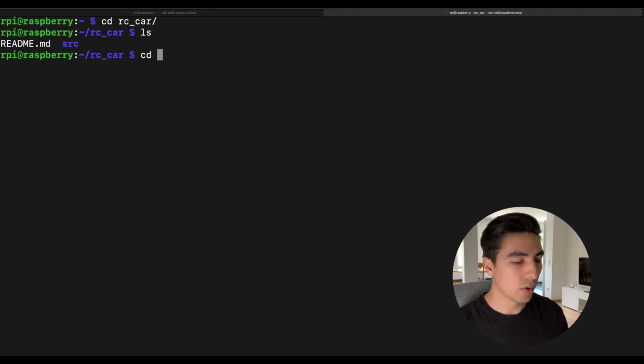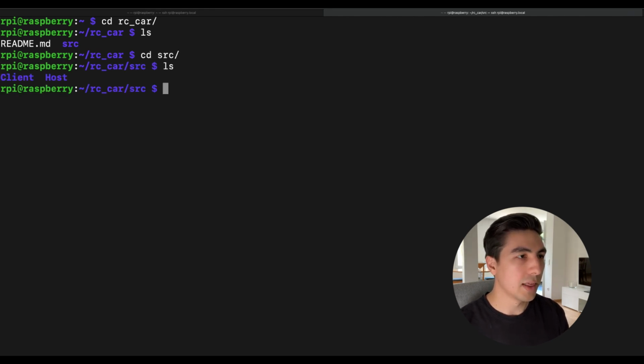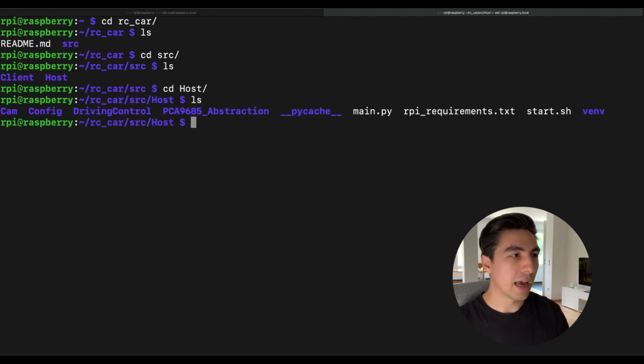But pretty much, we're going to move to the source folder. And there's going to be two folders, one for the client, that'll be my laptop, and another one for the host, that's the actual Raspberry Pi that we're using. So we can move on to that directory. And here, we're going to have a bunch of folders. One of them is this cam folder, so I'm going to navigate there.